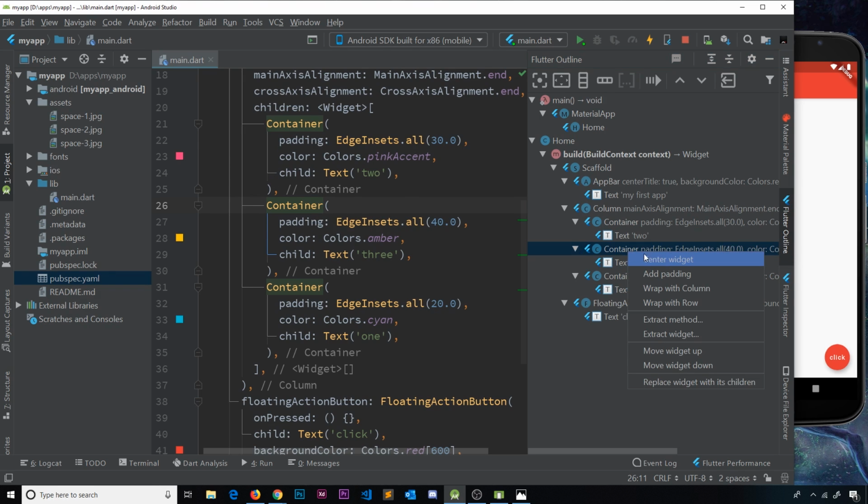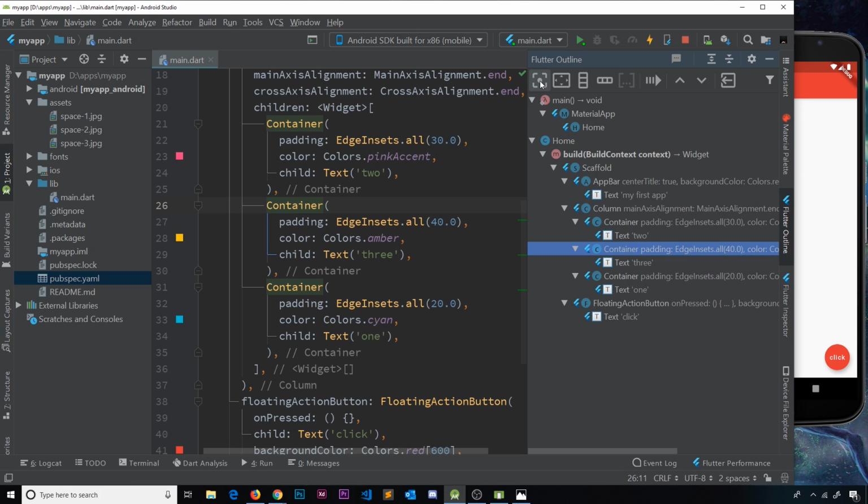And then we can right click and we can do the same kind of thing over here. So all of the different things we had over here, we can now do over here as well. And we also have shortcuts at the top, these little buttons. That one is for centralizing it, putting a center widget around it. This one is to add padding. This one is to wrap it with a column. This one a row and so forth. And also move up and down right here.